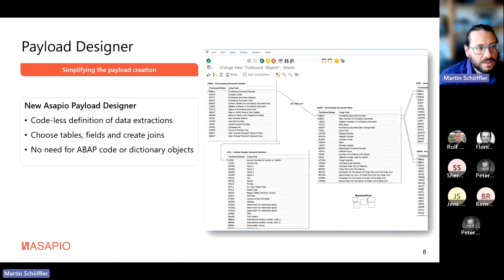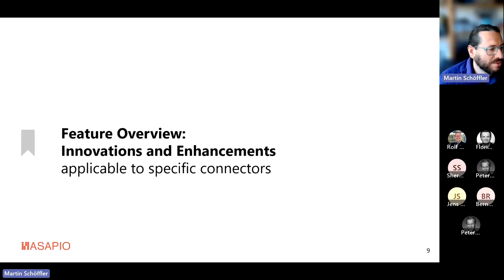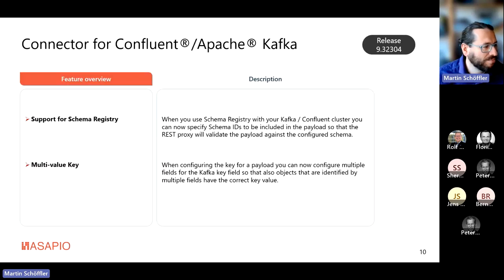Good. Now, going into the more connector-specific features. So there are a few. Mostly I will focus on the Fieldglass integration, but there are also some others, like one for the Confluent and Kafka connector. There's a big new feature of supporting the schema registry.